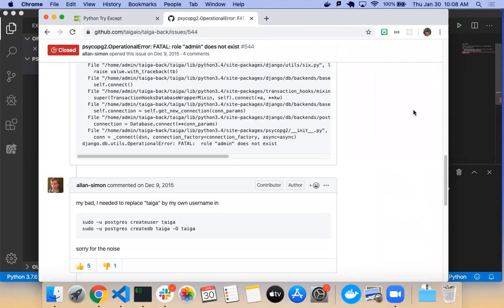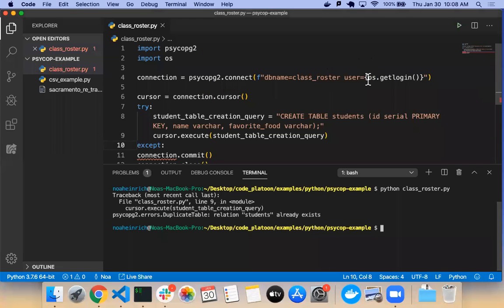All right, so it looks like maybe the problem is with os.getlogin. If you use your own username, that might fix the problem. I'm going to do some more research on that later to figure out why that's happening. But yeah, thanks for pointing that out.